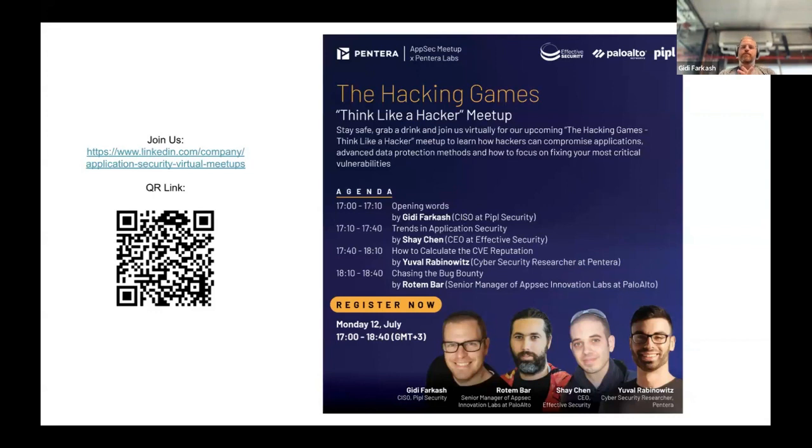Amazing. So, ladies and gents, today's meetup is about hacking games. Think like a hacker. We are going to hear from three different people, each one of them wore that hat at some point in his life or still wears it.